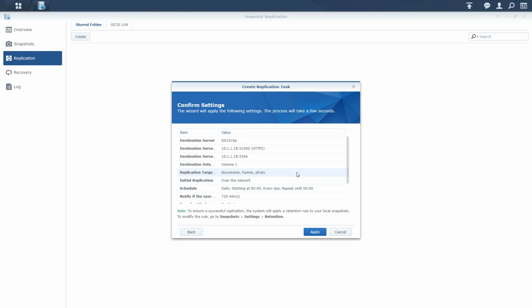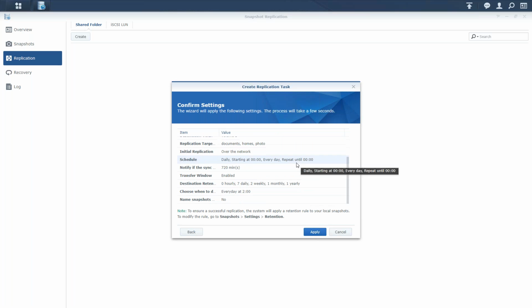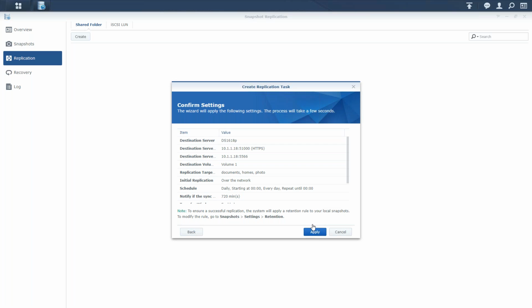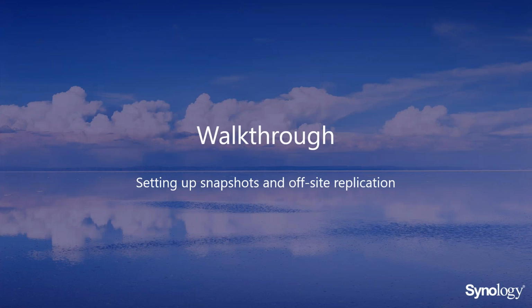And then once you get to the end, same thing it always does. It gives you a nice little summary. And then that replication will begin. And that's pretty much it. So it's going to do its thing in the background, and it'll start going. All right.